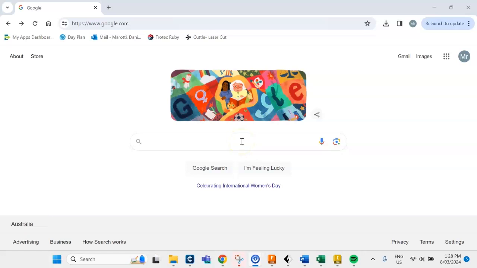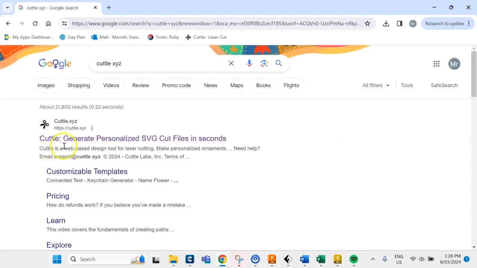So to do some laser cutting, we're going to use a program called Cuttle. So you're going to go to Google and just type in here, Cuttle XYZ, hit enter. And it should be the first program that pops up and has the scissors here as well. So click on that.